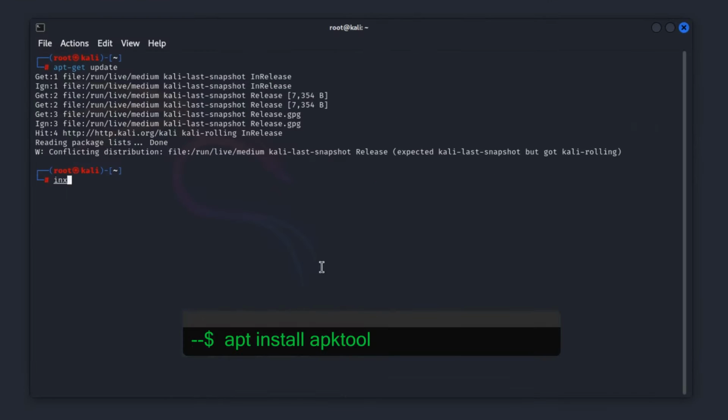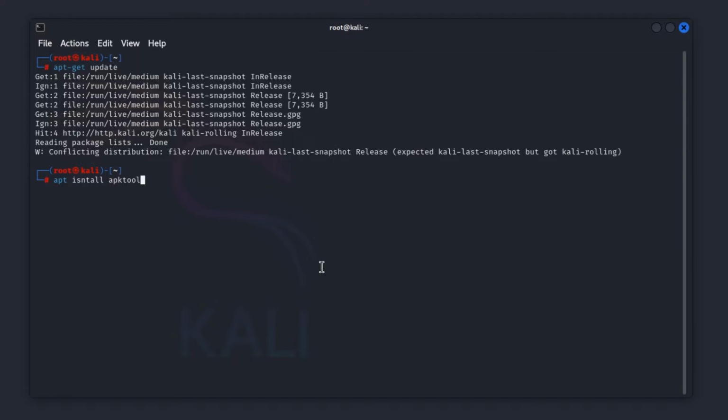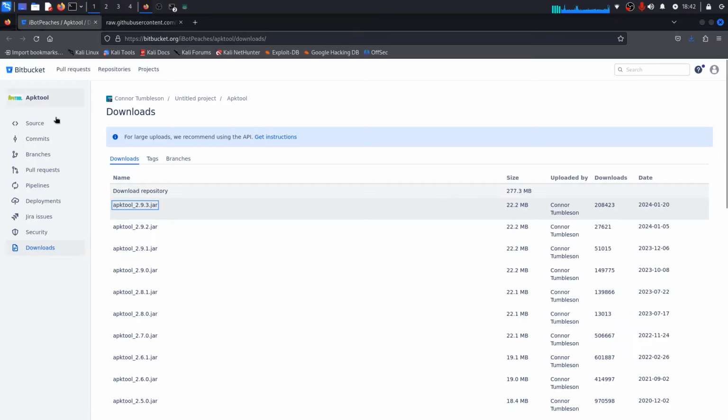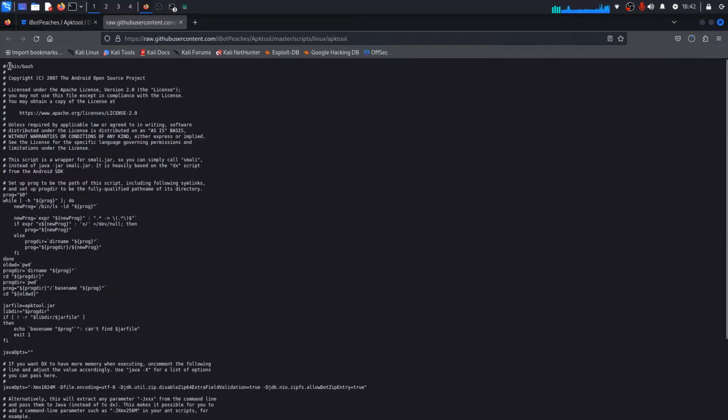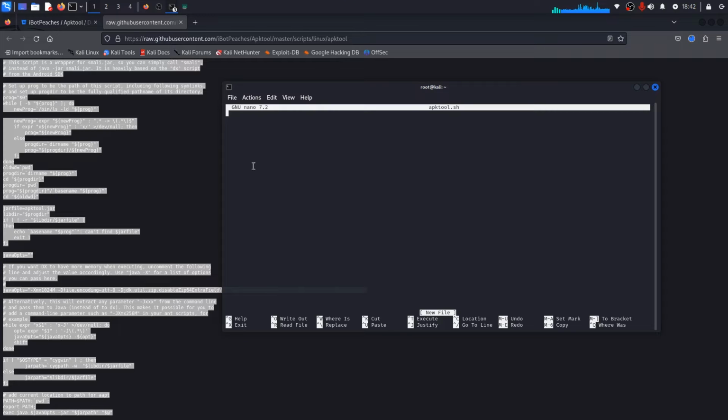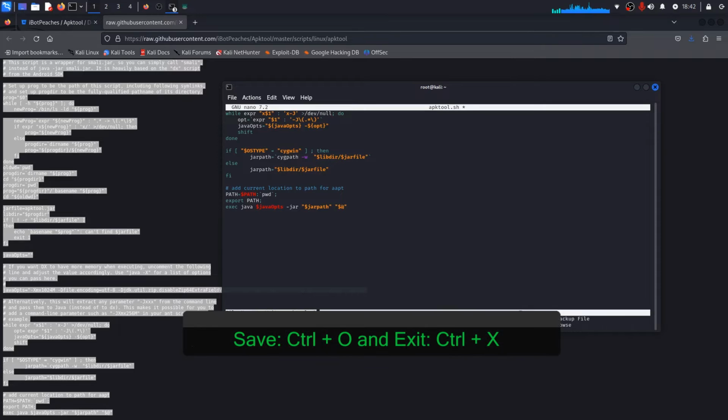If you are able to install Apktool with this command, apt install apktool, then well and good. Otherwise I'll tell you the other way you can install Apktool. Go to this web page and download this apktool.jar. Then copy this bash text with Control A, creating an apktool.sh file. Now pasting it here, then saving it with Control O and pressing enter.